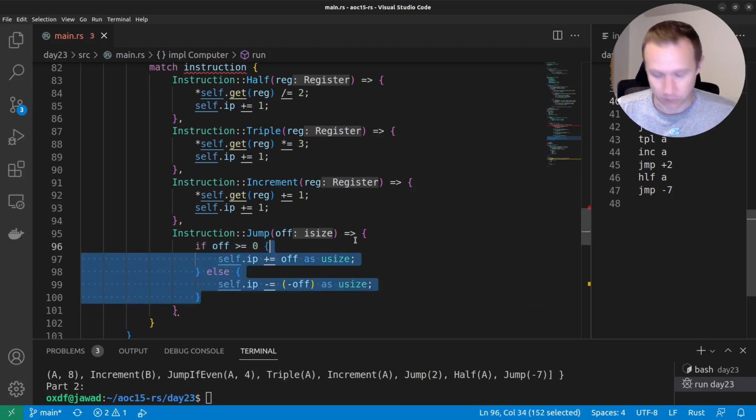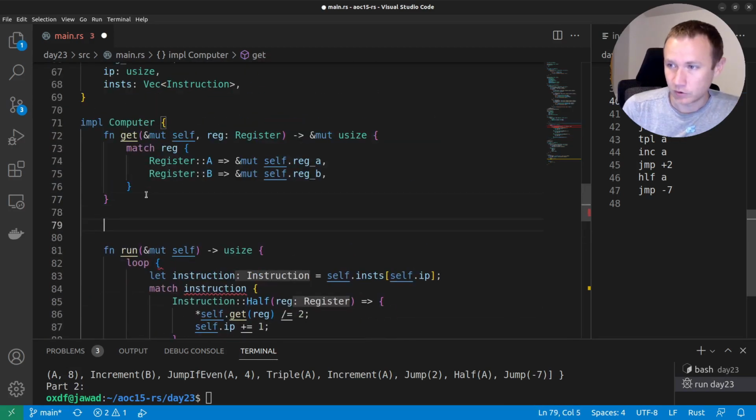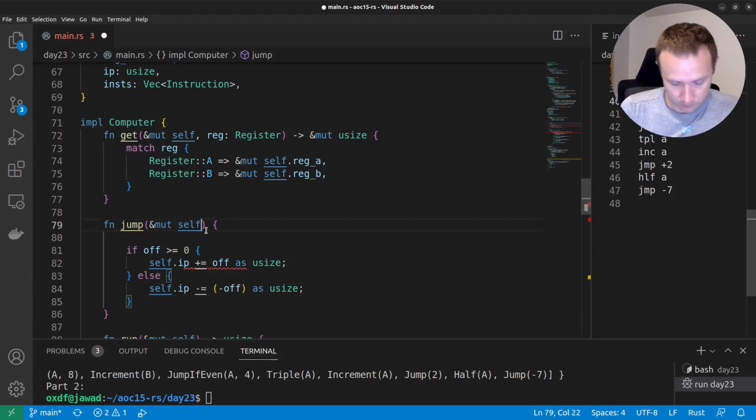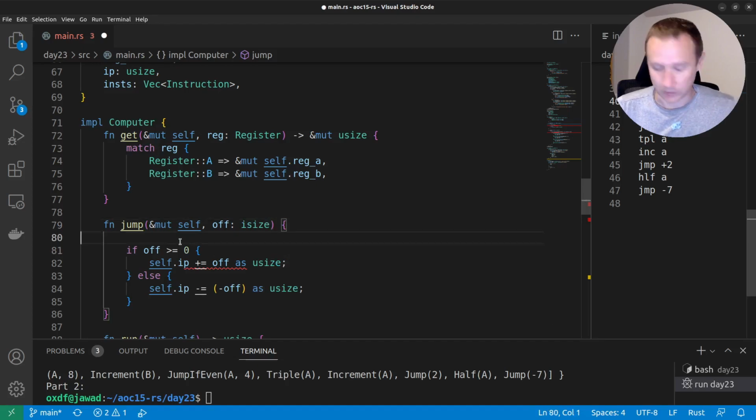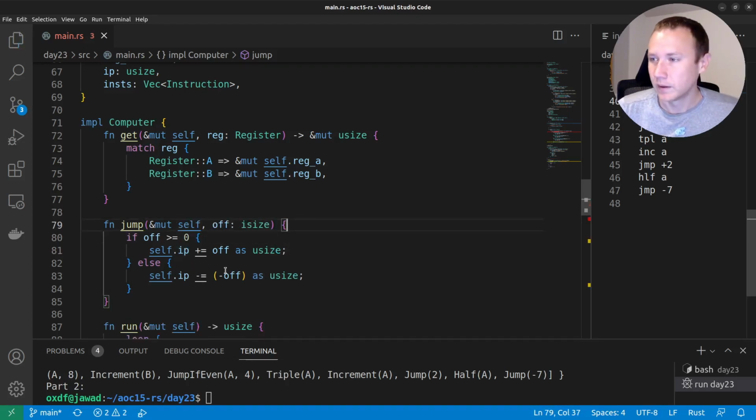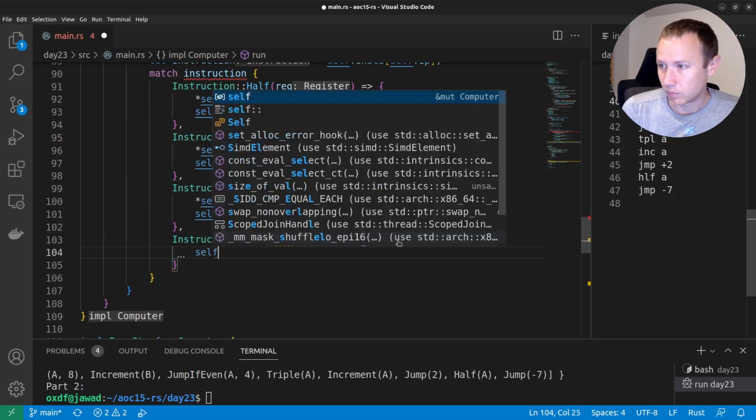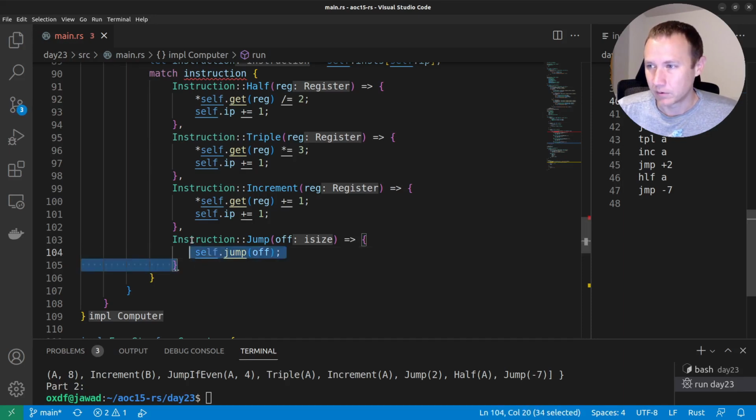Because we have these different jumps to handle, what we're going to do is come up here and say function jump, mutable self, and an offset, off as isize, just like that. And so now we can come back here and say for jump we want self.jump(off). Okay, so with that we can do the rest of the instructions.